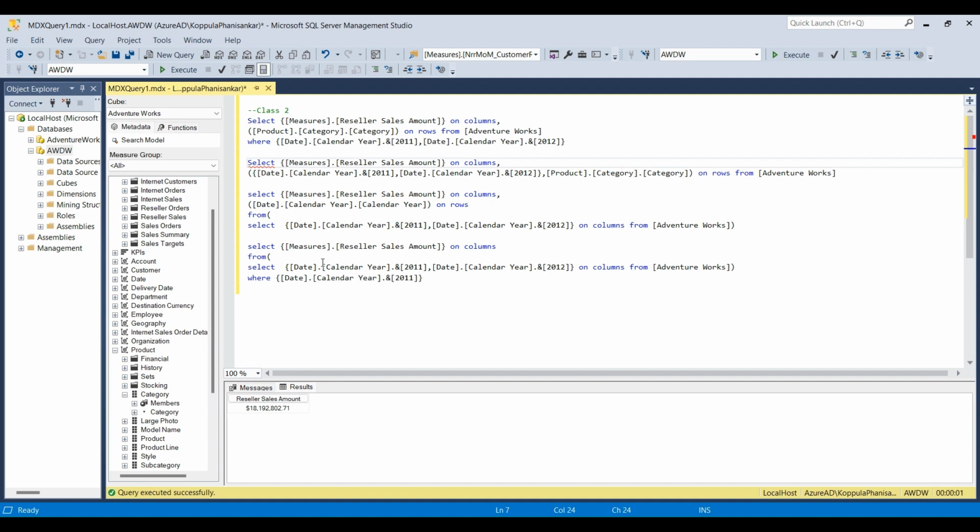Similarly, the subquery also does the same, but performance-wise it's a bit slower than the where clause. However, it's very helpful, especially when we are working with hierarchies, because when you work with hierarchies, you cannot use a single attribute on multiple axes of your MDX query. That's where subqueries are more handy. Let's go into details.